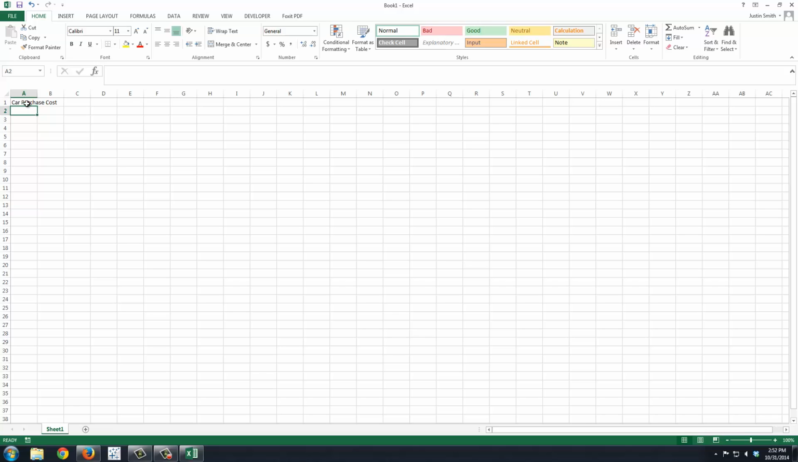And in A2 we're going to type pre-owned Ford Focus sedan. And we're going to push enter twice to move down 2 rows. Also, if we're in A2 as the active cell and we wanted to go to A4, we could just select it to make it the active cell.